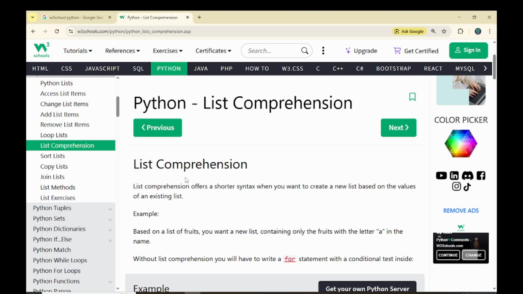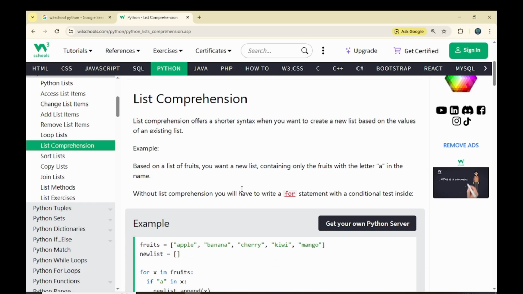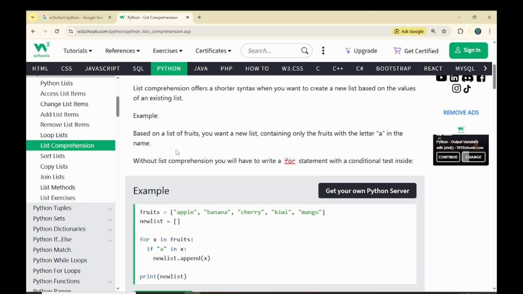Hello everyone. In this video we will see Python list comprehension. List comprehension offers a shorter syntax when you want to create a new list based on the values of an existing list. Example, based on a list of fruits, you want a new list containing only the fruits with the letter a in the name. Without list comprehension, you will have to write a for statement with a conditional test inside.